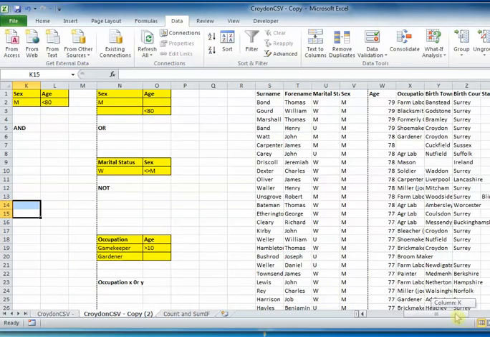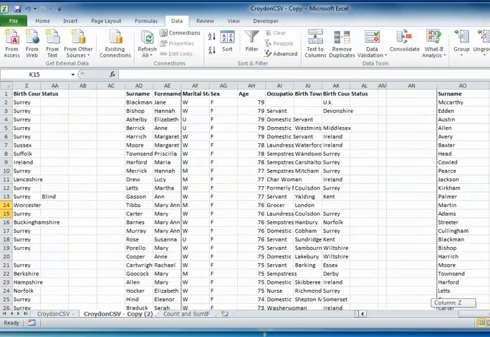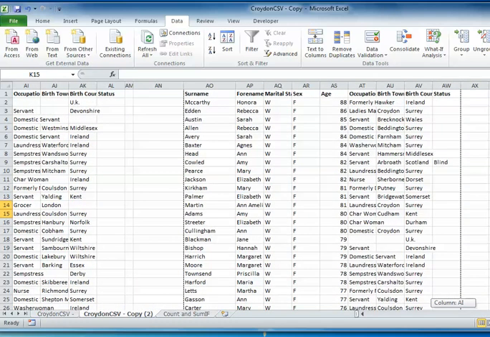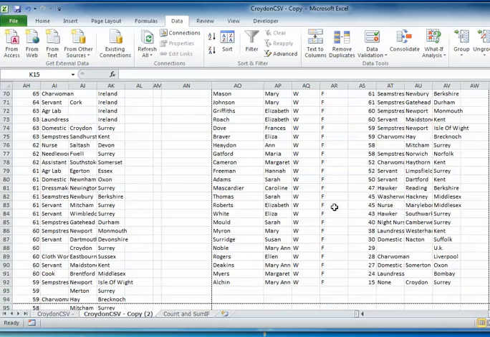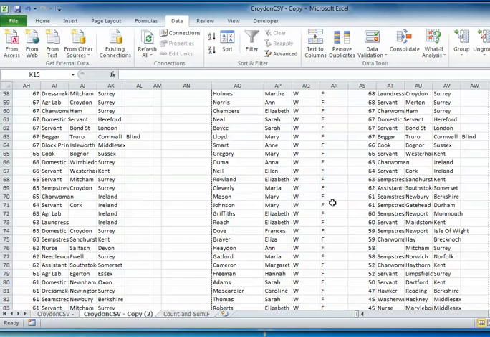And now here's the results of that, and we have all the widows, but of all of our widows none of them are male, where it's not equal to male.